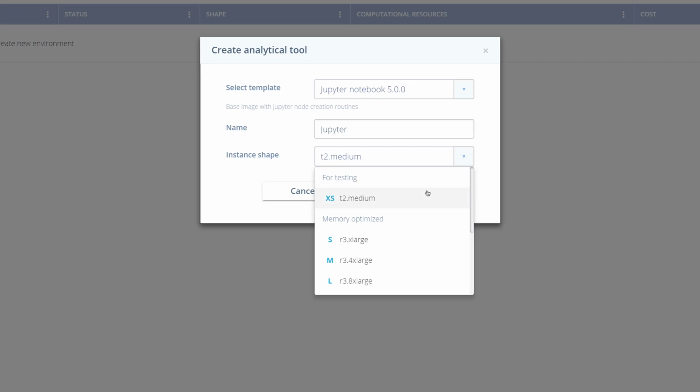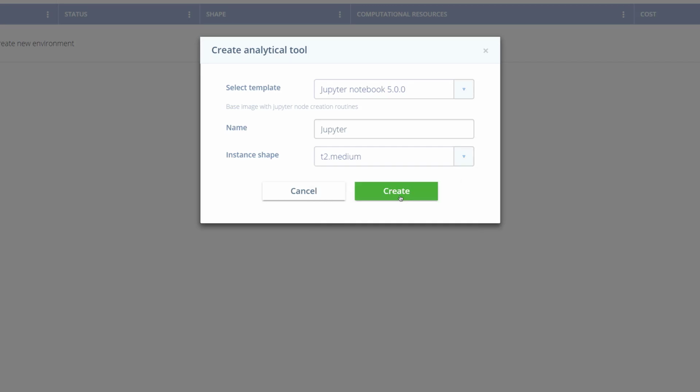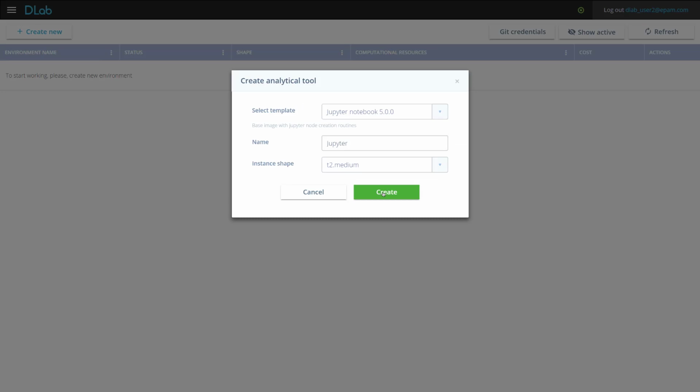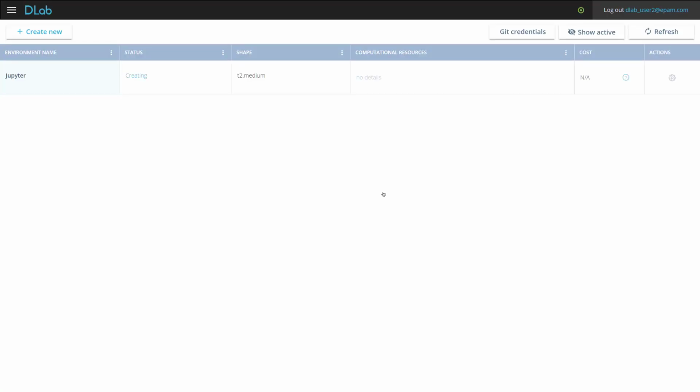After you select the template, please fill in the name and choose needed instance shape. You need to click on Create button for your instance to start creating. Corresponding record will show up in your dashboard and will obtain Creating status. As soon as Notebook Server is created, its status will change to Running.